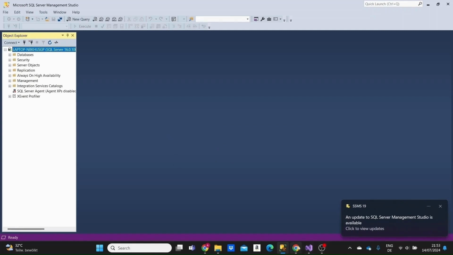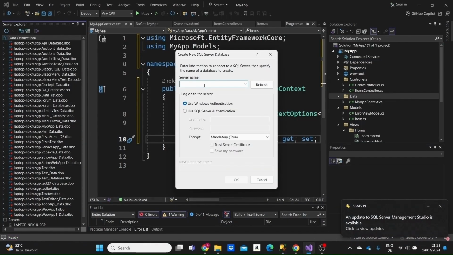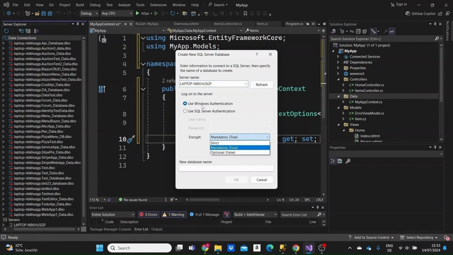connect the SQL Server Management Studio to our server and go back to the project. We put the name here. We'll use Windows authentication to log on to the server. The encryption will be set to false, click on Trust Certificate here. We're just selecting the authentication here.